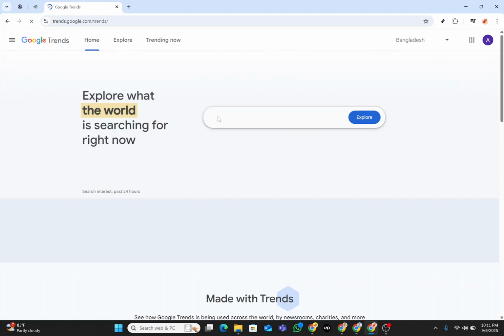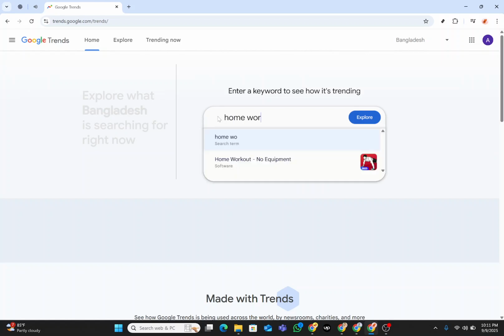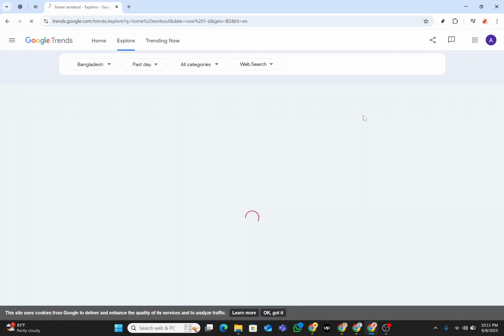You'll notice a search bar at the top of the page. This is where you can input the keyword you're interested in exploring. For example, if you're curious about trends in digital marketing or home workouts, you can type one of those terms into the search bar. Once you've done that, go ahead and click on the Explore button. This action will open a wealth of data related to your keyword, offering insights into its popularity over time.